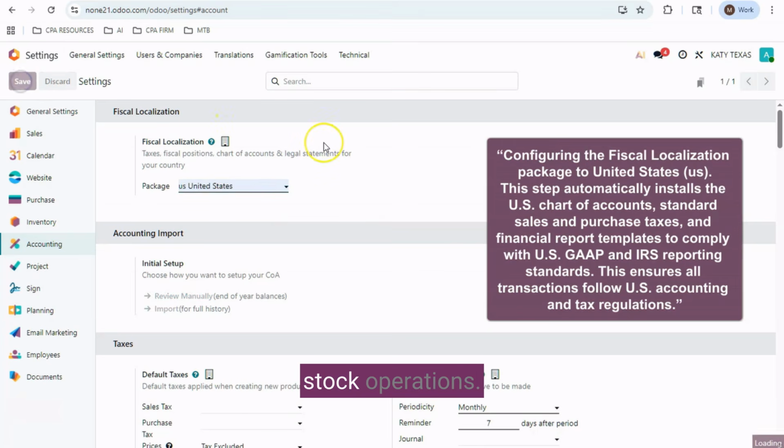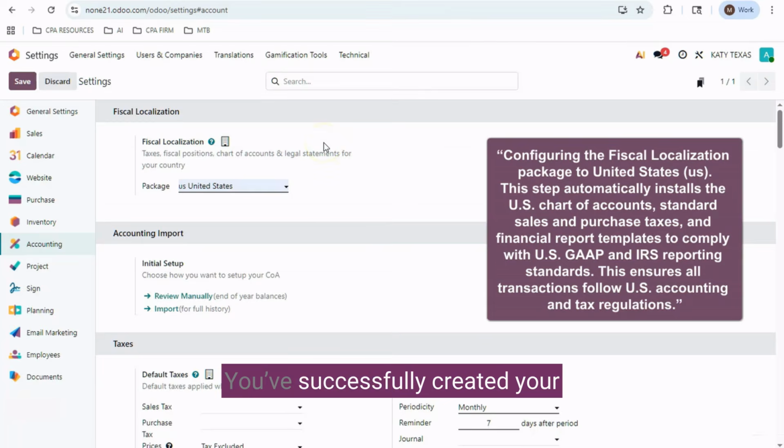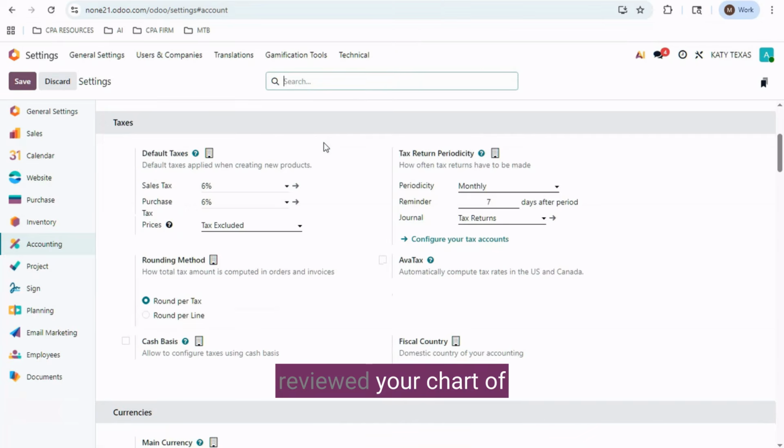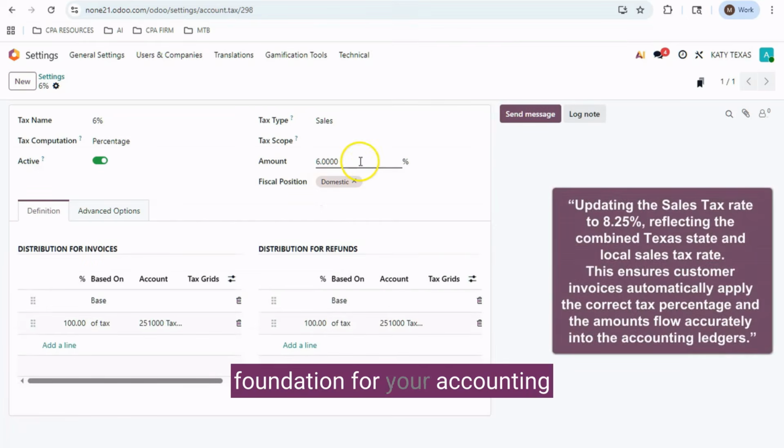And that's it. You've successfully created your company, enabled fiscal localization, reviewed your chart of accounts, and configured your warehouse and locations. These steps build the foundation for your accounting and inventory automation in Odoo.